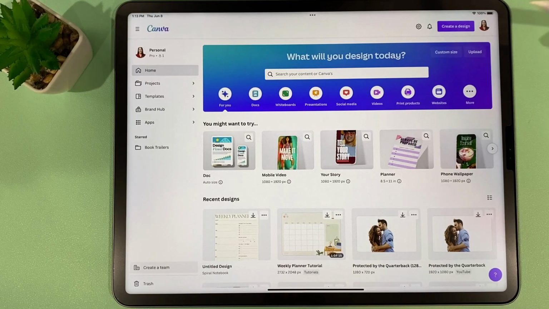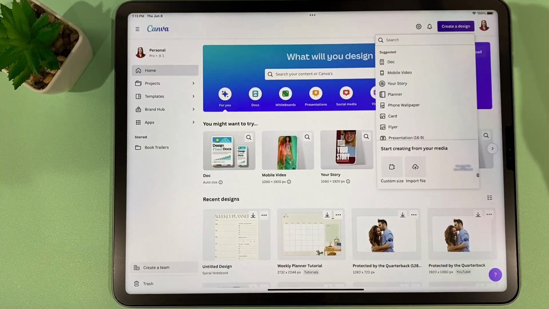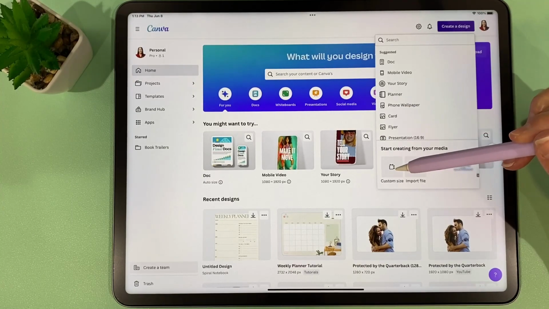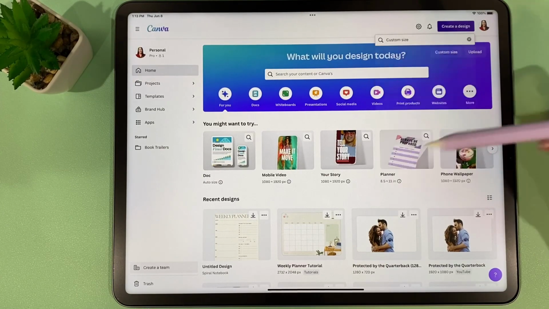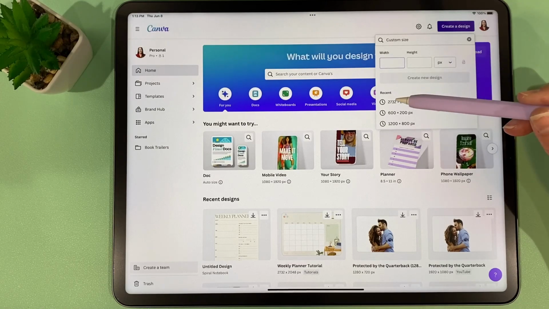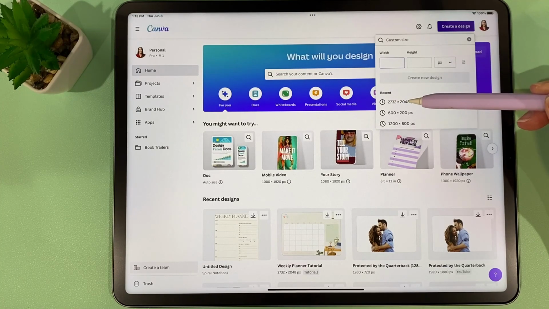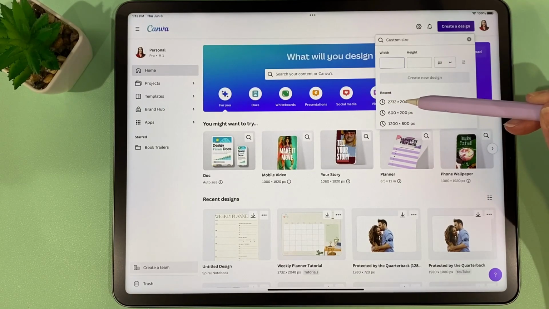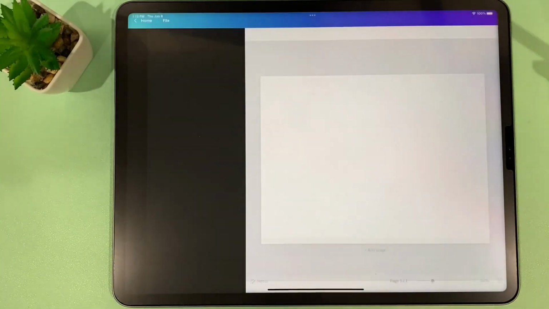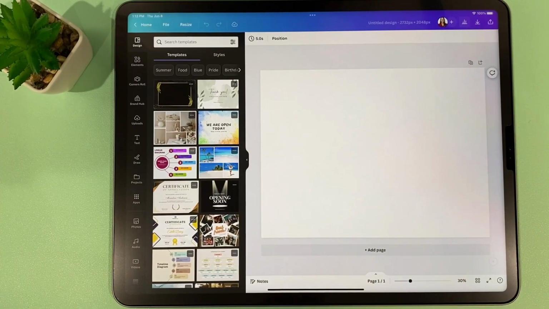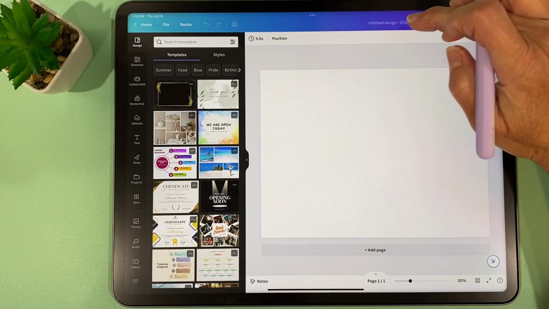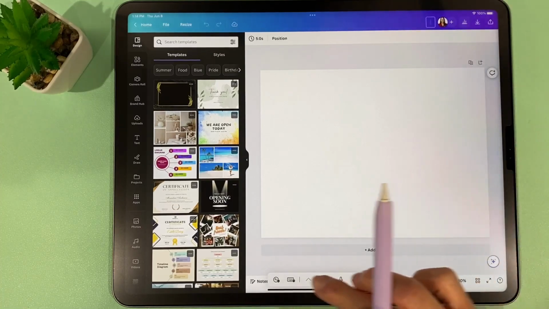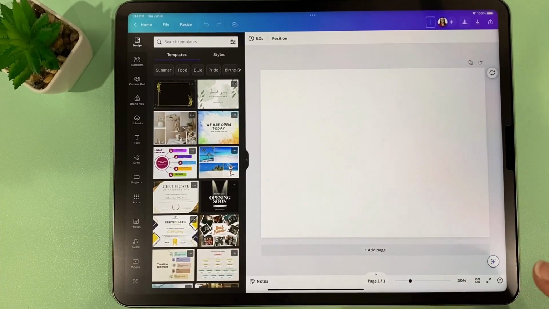There's lots of ways you can do this, and you can experiment to see how you want to do it, but for me, what I've chosen to do is to use a custom size, and I make it the same size as my iPad screen. So in this case, it's 2732 by 2048. I already put that in before, that's why it's showing under recent. So I'm just going to tap on that, and it will create that size screen. Now, you can give your design a name. So I'm going to tap in here, and just give it a name.